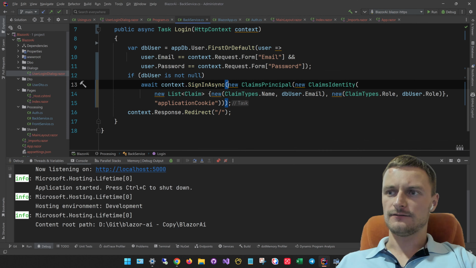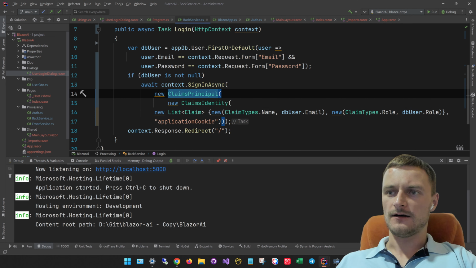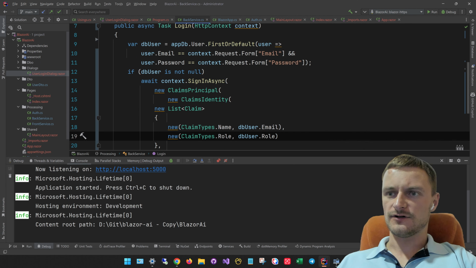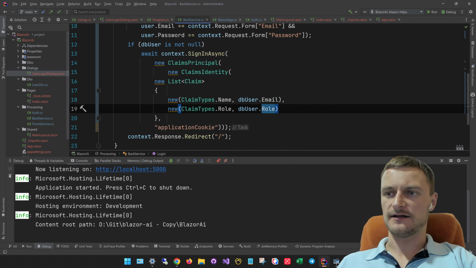And after that, what are we going to do? Here in the sign-in async, we need to create the new claims principal. The claims principal is just the principal for the user we are logging in, and this principal is based on the claims identity. So we are going to create the identity, and we are providing the list of the claims. The claims can be different, but we are going to specify these two. As the name, we're specifying the user's email from the database, and as the role, we are specifying the user's role from the database.